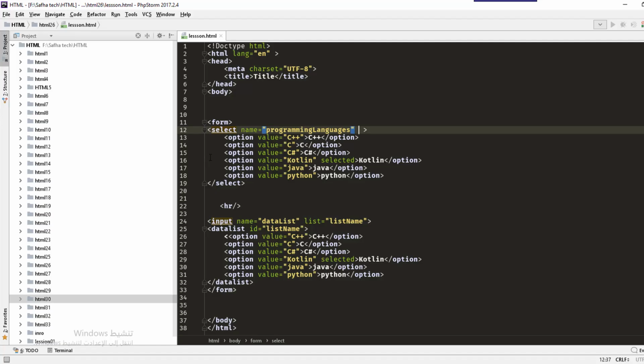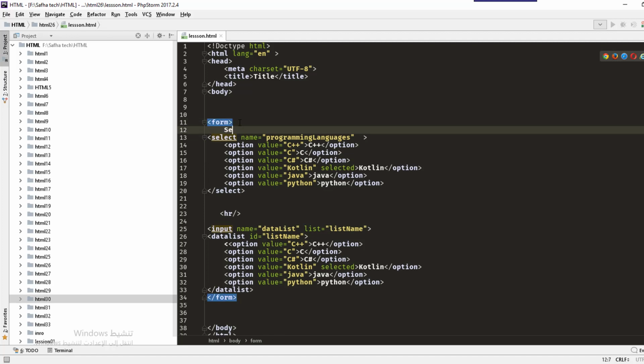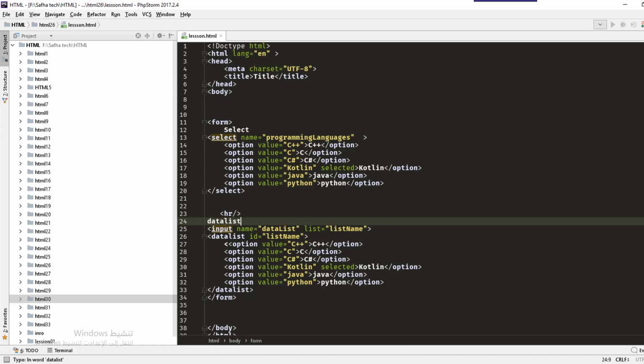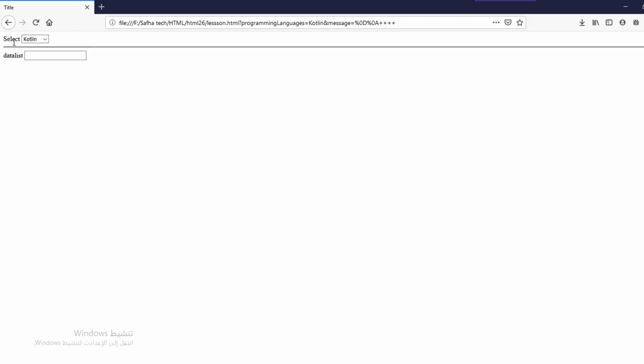Let's put here select. Select here is list, datalist. Save, go back, refresh. So this is the select. So we have here something that we select from. Here, datalist means we have some help or autocomplete. For example, if I write C, it will show C++, C, C#. If I write K, Kotlin. If I write O, it will be Kotlin, Python. If I write plus, C++.